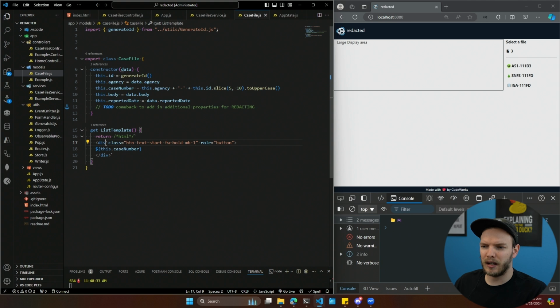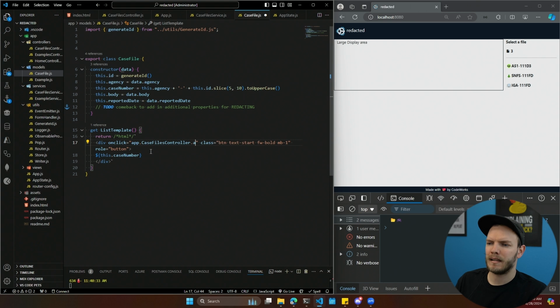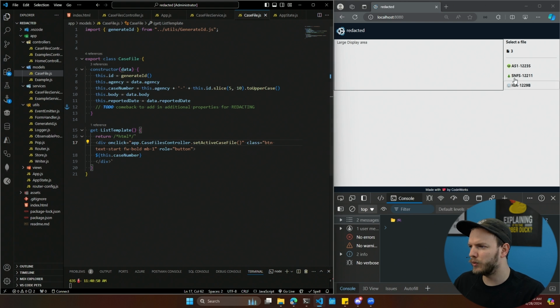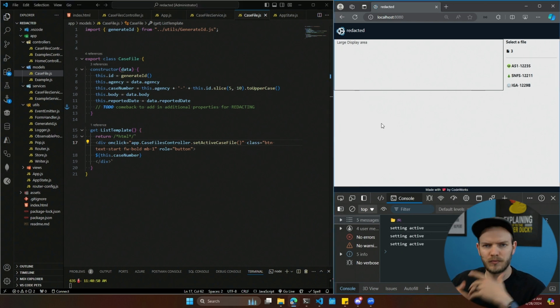And in our case file, we're going to add an on click to our app.casefiles controller set active case file. A lot of words there, but doing it. Setting active, setting active, setting active. Sweet. That button's all hooked up and is good.